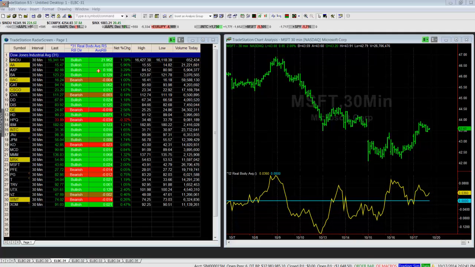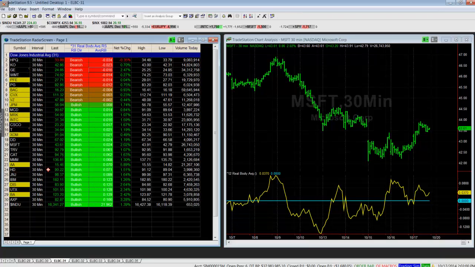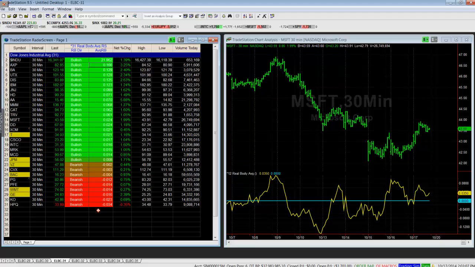This is the same real body average calculation that we were doing before. And I have radar screen and the chart. See, I have that real body average indicator on a list of symbols here in radar screen. This is the Dow 30. And if I double click on the average real body calculation here, I can sort all the symbols in the Dow by their real body calculation. So I can see very quickly which ones are bullish and which ones are bearish, and I can see the actual value of that indicator here in radar screen.